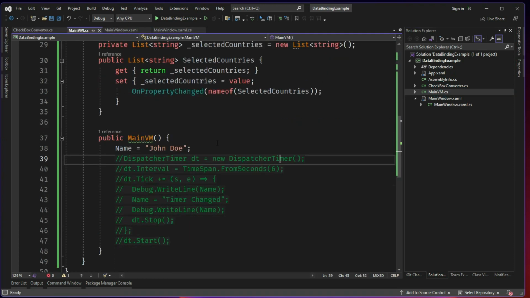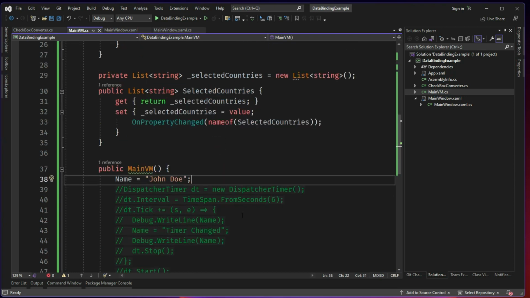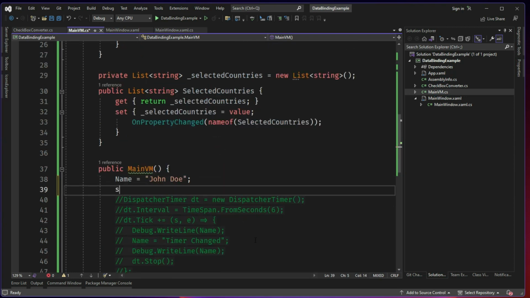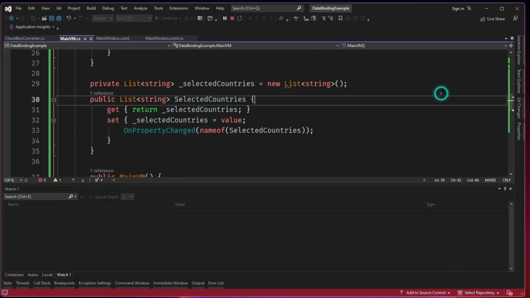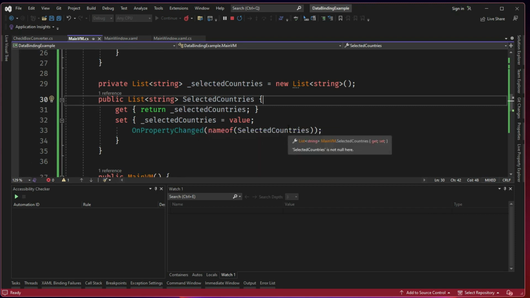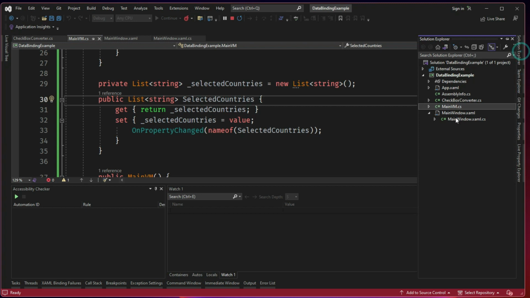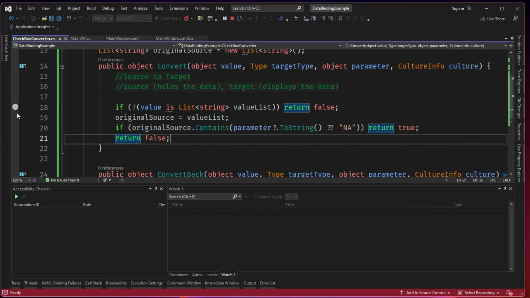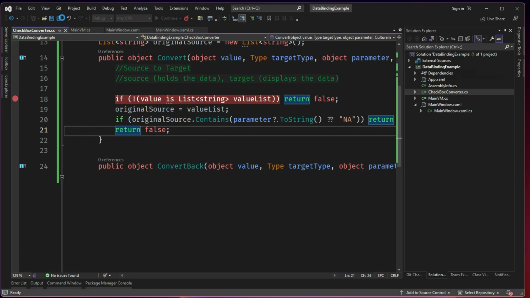Let's test that. In the incoming, what I'm going to do, selected countries equal to new list of string along with India. I'm going to say initiating that value along with India, which means India is selected by default. So when the view comes up, it should have India selected. Let's go to our checkbox converter and put a checkbox here. Let me restart.